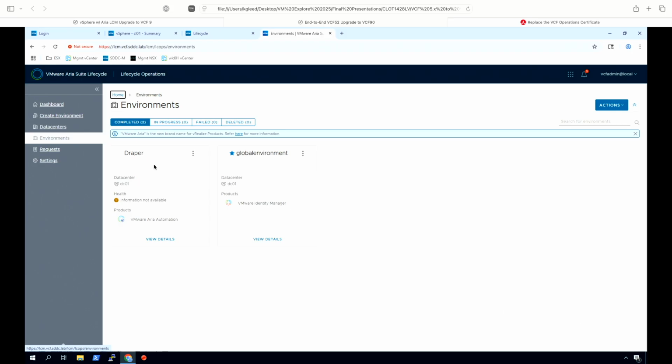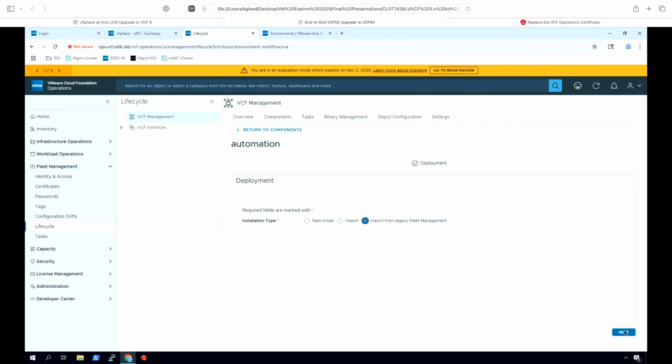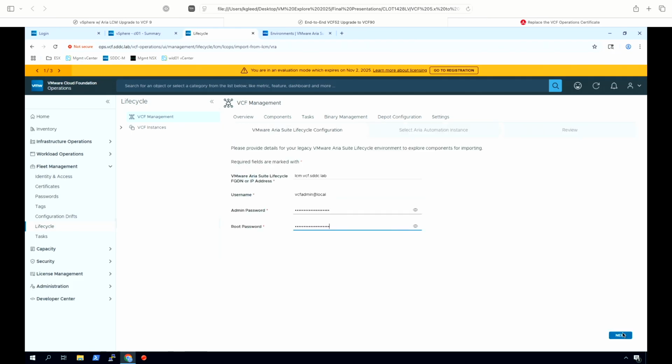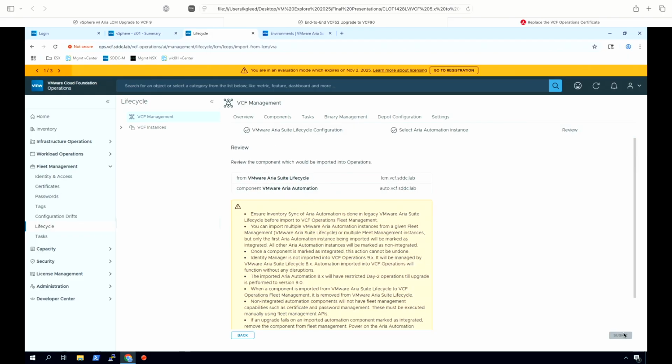And so switching over to ARIA LCM here, I want to show you my environment. So here in my environment, here's the ARIA automation 8.18 running in this environment. So we're going to just pull that into fleet management 9. So I go ahead and provide the credentials for the ARIA Suite Lifecycle Manager. It talks to the ARIA Suite Lifecycle Manager to populate these values.